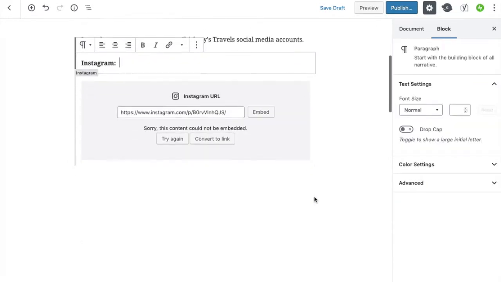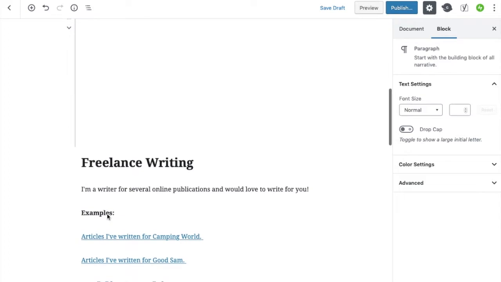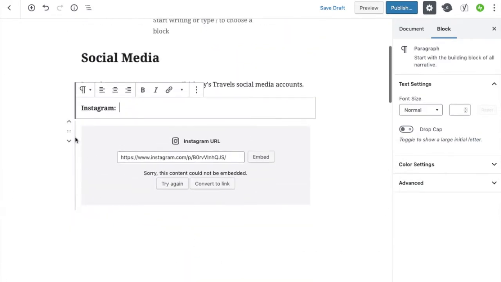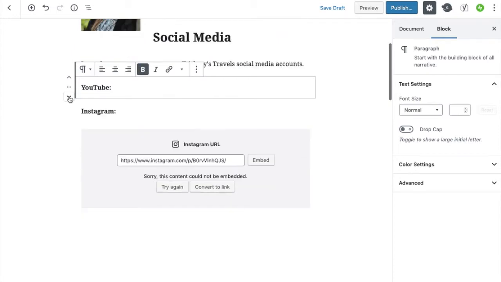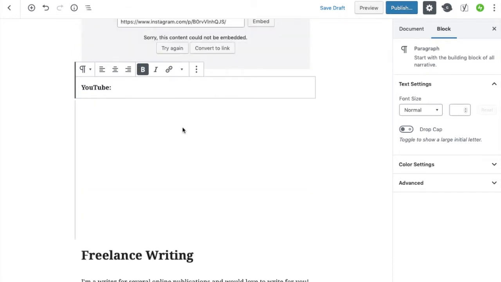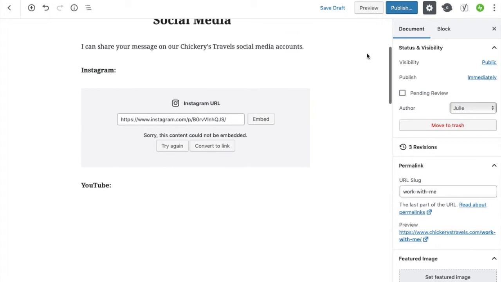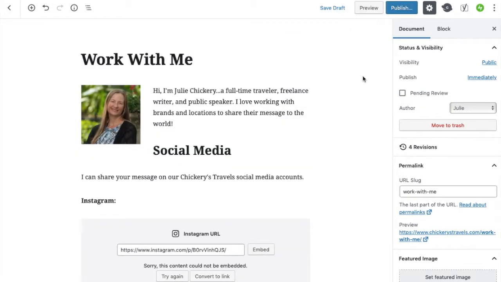I have Instagram. And there's my YouTube video, but I don't have a block for that. So what I need to do is add a block. Here's one right here, and I'm going to say YouTube. And then I can move it down as well. And I'll just save draft. So now I want to show you one more thing, and that's over here on the side.